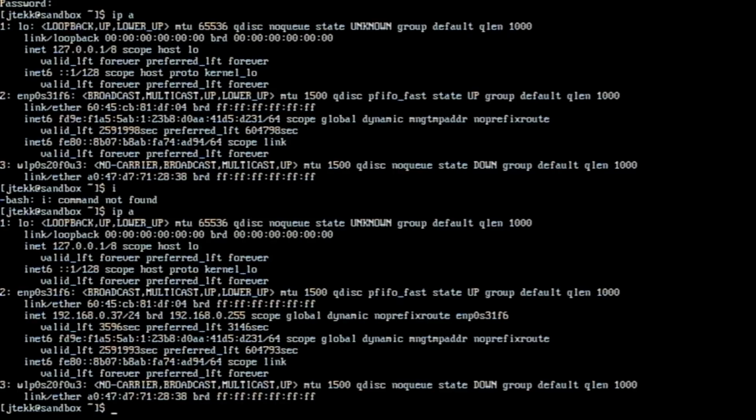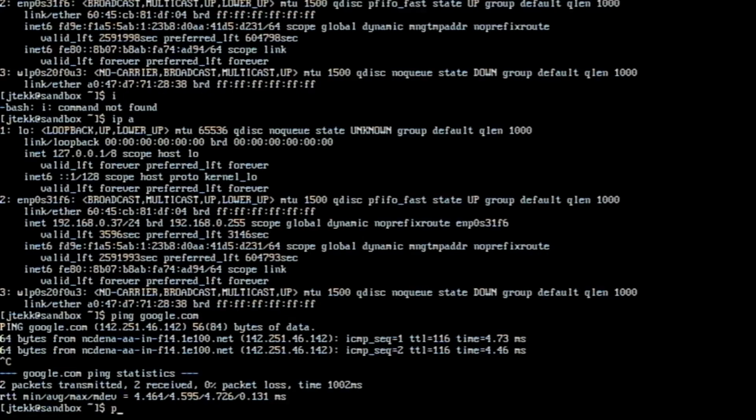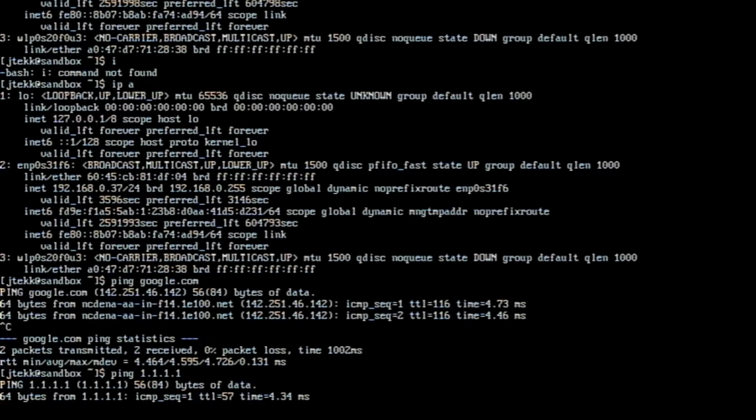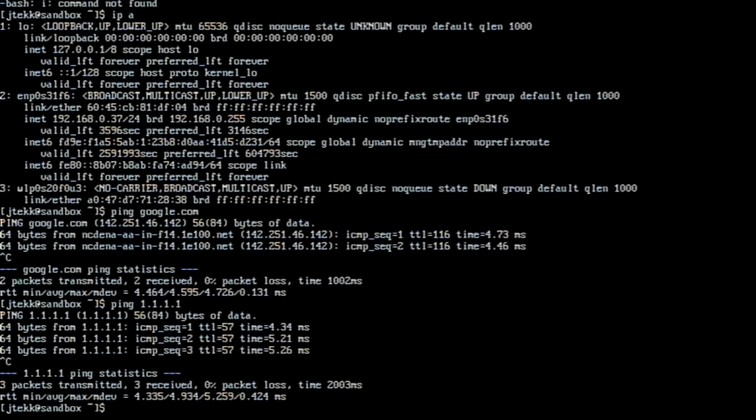And so to test this out, we'll do a ping to google.com, and that's working. And then we'll do a ping to, helps if I spell these, 1.1.1.1. And so we'll ping Cloudflare, and everything is working. So we are done with our install.